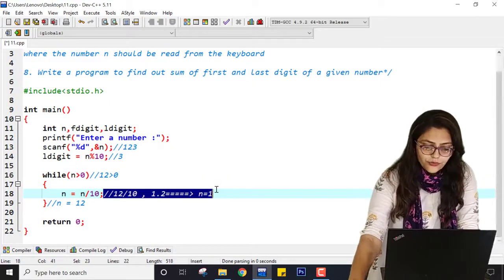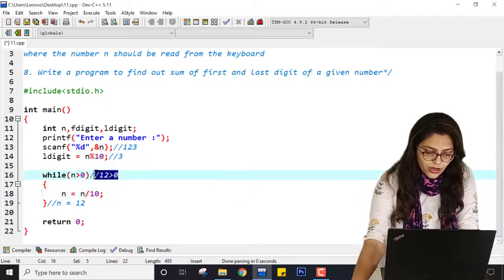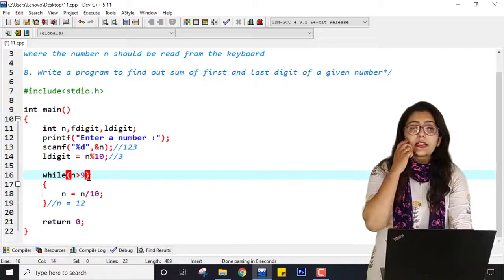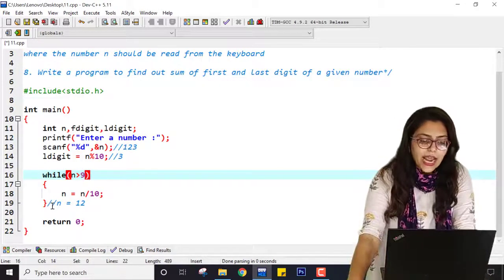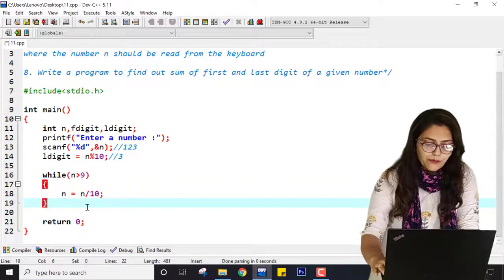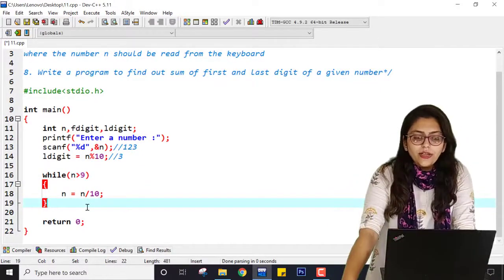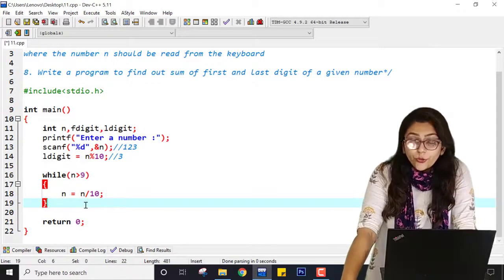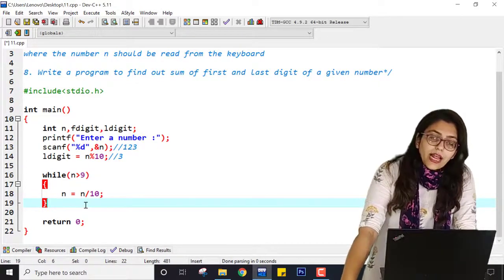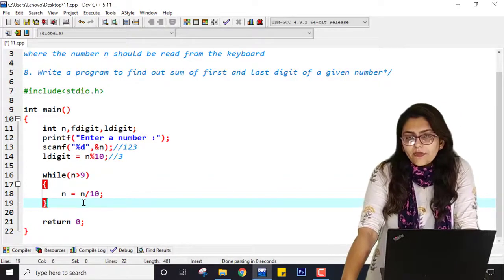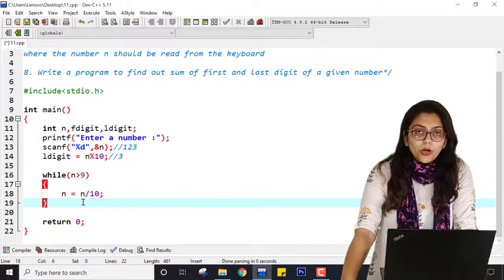So instead of greater than 0, if I write n greater than 9, and divide n by 10, what will happen? First it will divide 123 by 10, so the new n will be 12. Now 12 is greater than 9, so it will again divide by 10. So now the new n becomes 1.